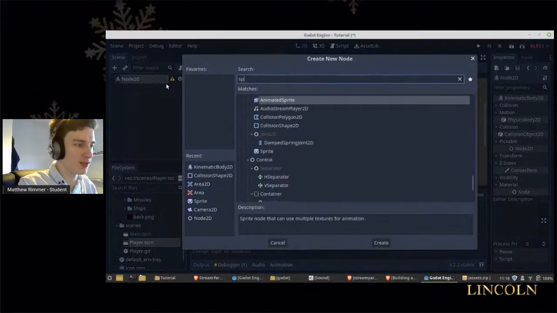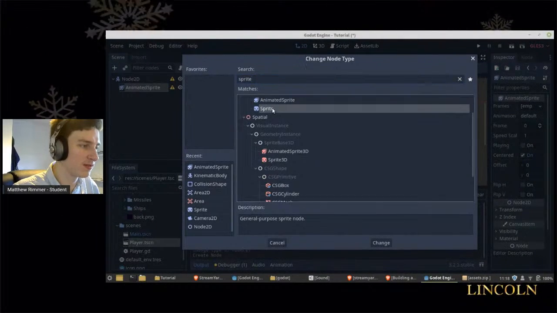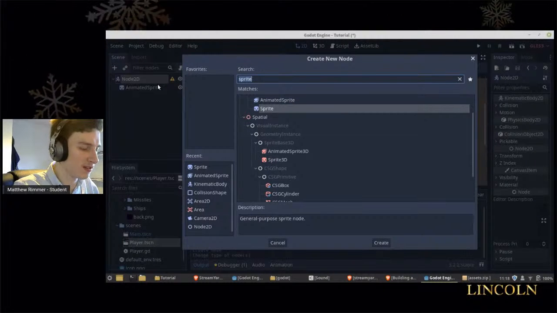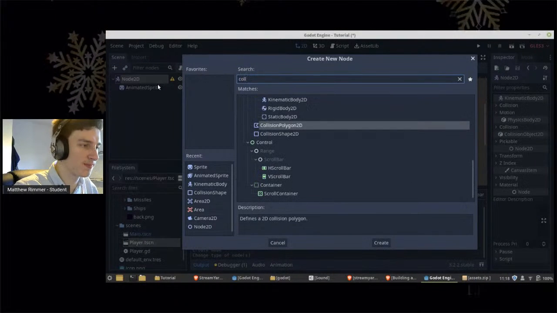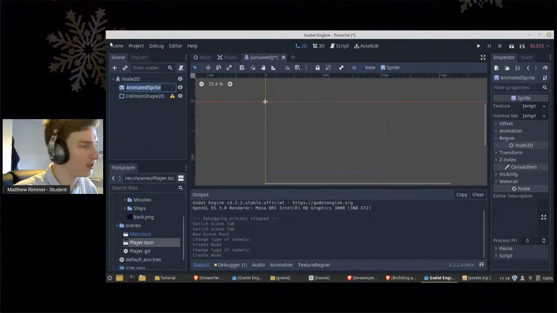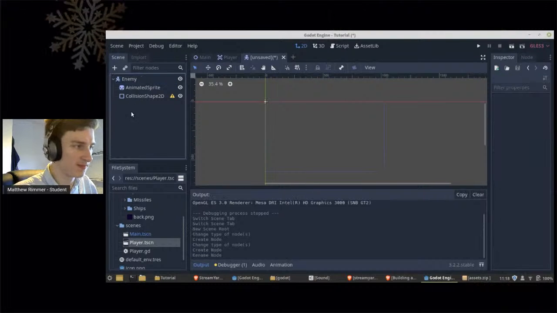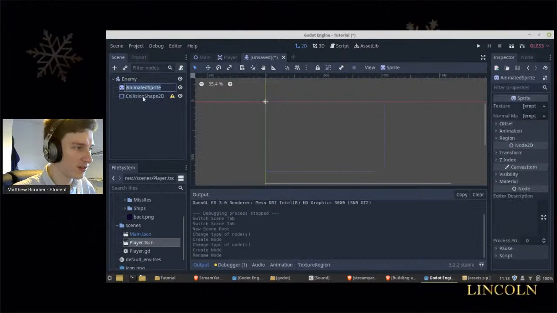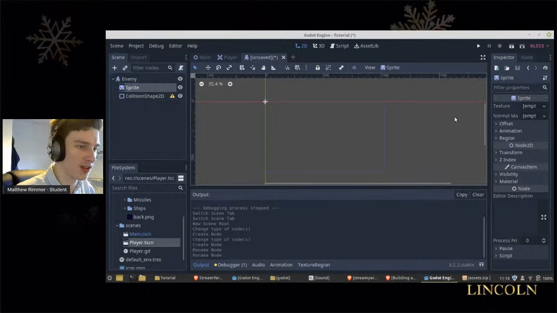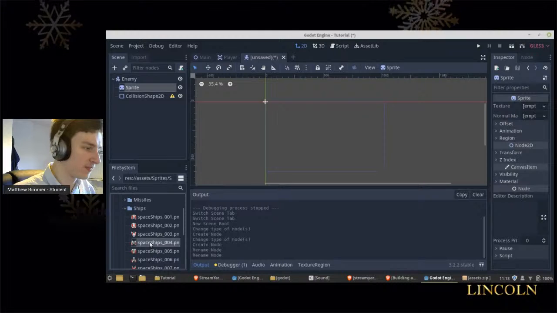I'm going to add a sprite, not an animated sprite, a regular sprite. As well as the sprite, we're going to add a collision shape. So we have, I'm going to call this enemy. Select collision shape 2D. I'm just going to call this sprite because I changed the name to the wrong thing at first. So let's have a look.